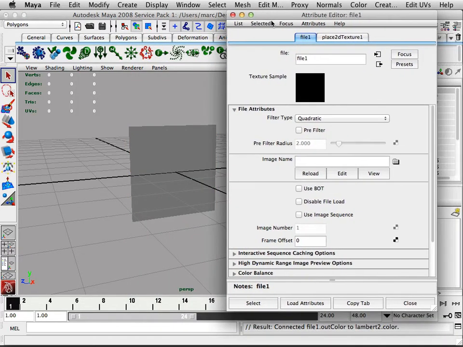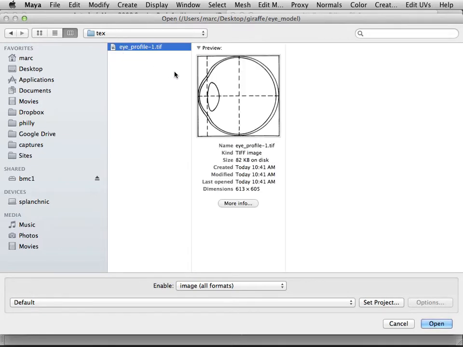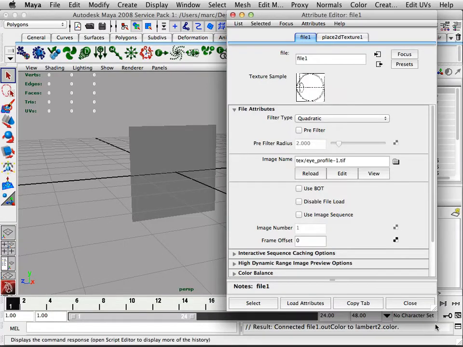It has a lot of little steps, but it will open up a new node with different attributes. And we've got the image name, and I can click on the little file folder. And it should, if we set our project correctly, take us right to our text folder where we'll see the eye profile. If it didn't, then you'll want to navigate to wherever it is. But let me just finish this and I'll come around and make sure everybody is good. So I can open that.